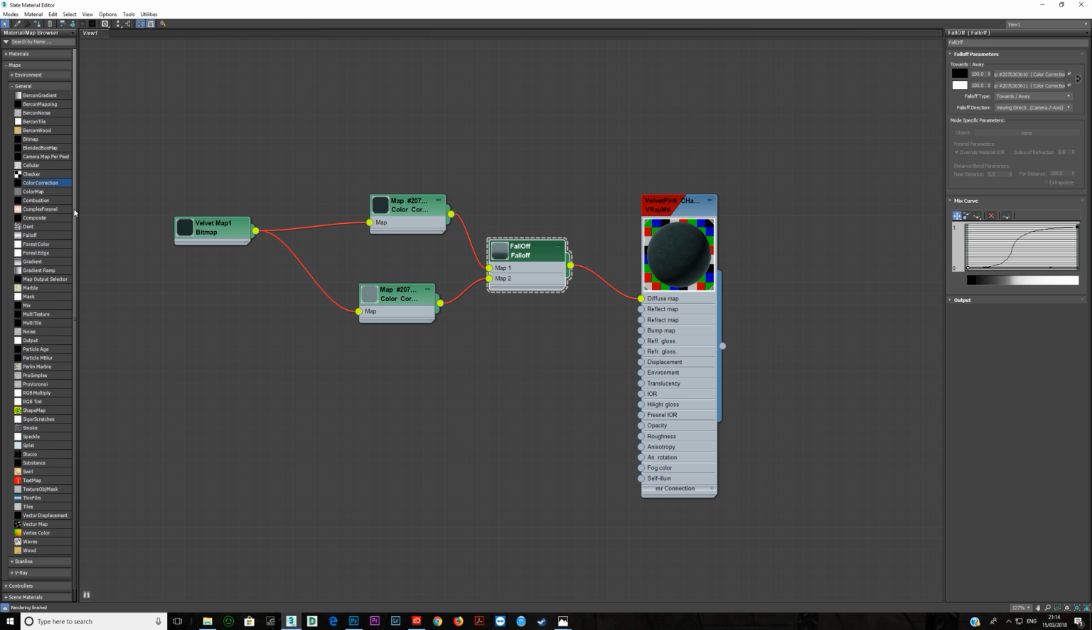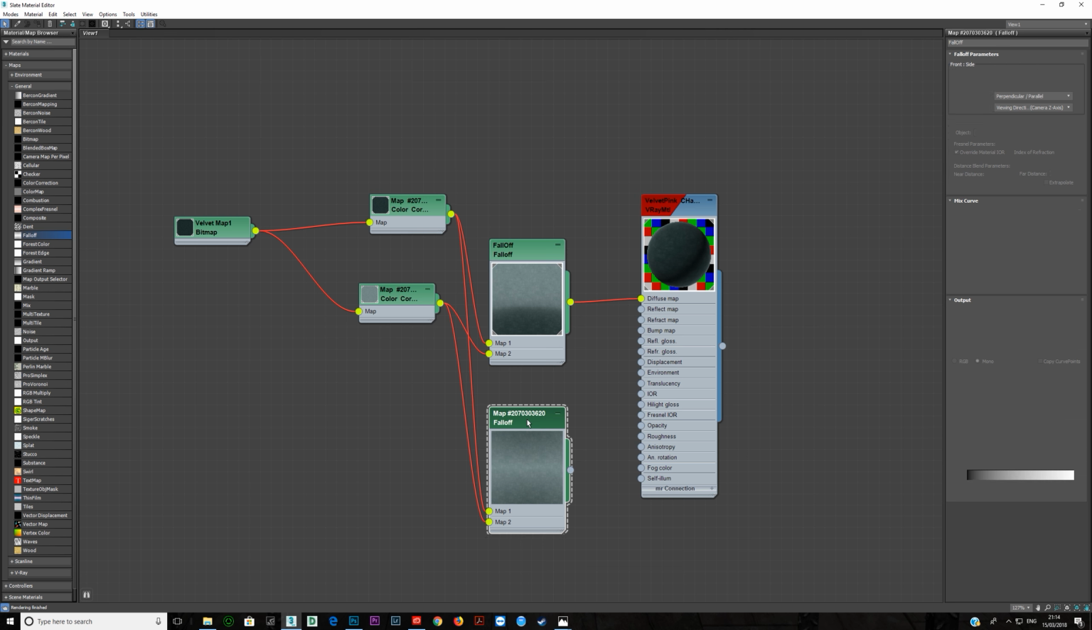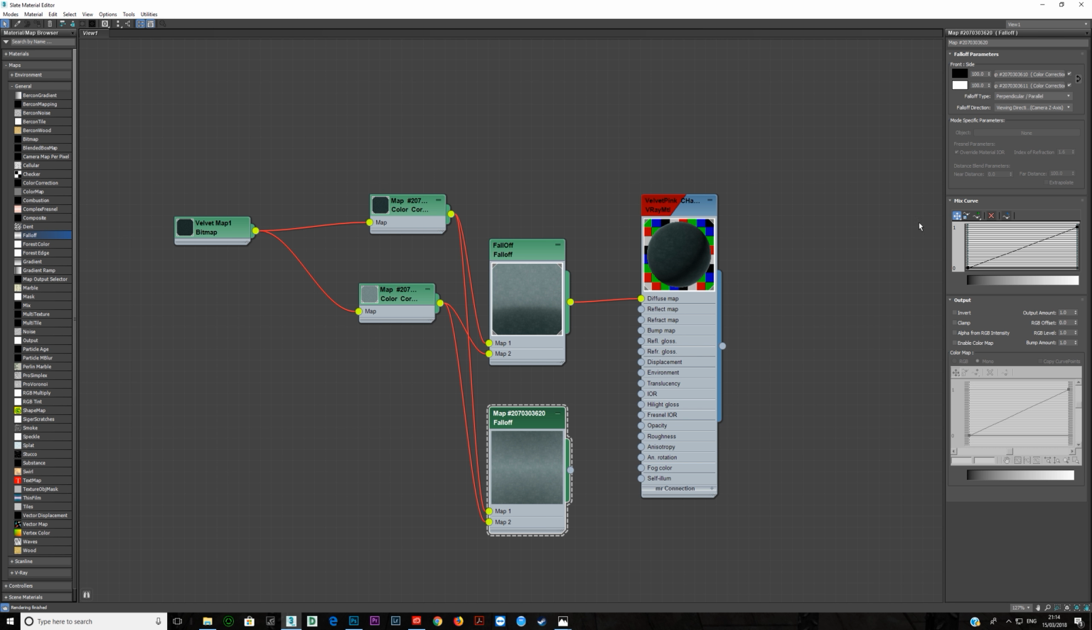And then you've got a fall off map, which is over here. You just double click, bring the fall off map in, put this into map one, and put this into map two. You'll notice these look quite different here, and that's because this mix curve is what's been adjusted. Also, you've got the two colors coming in, and this fall off type has been turned to towards away. You take this, it's perpendicular parallel.